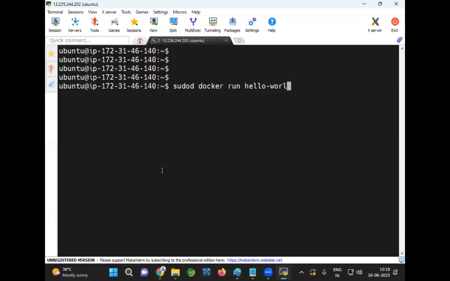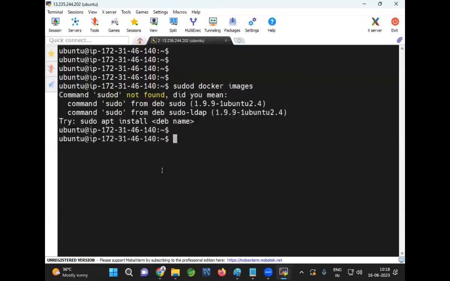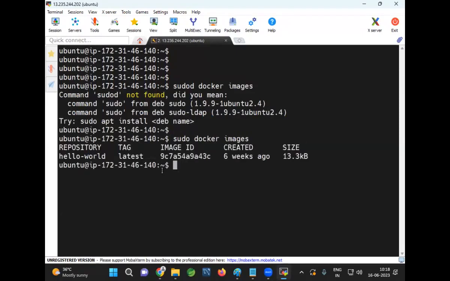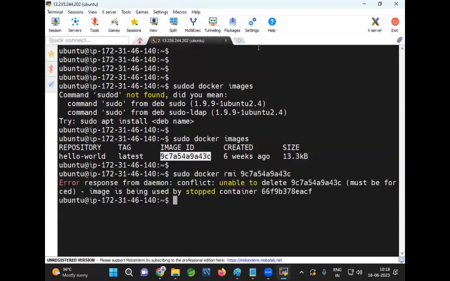Now let me show you sudo docker images. Currently, the hello-world image is available. Now I want to delete that image. How can we do that? sudo docker rmi image id.